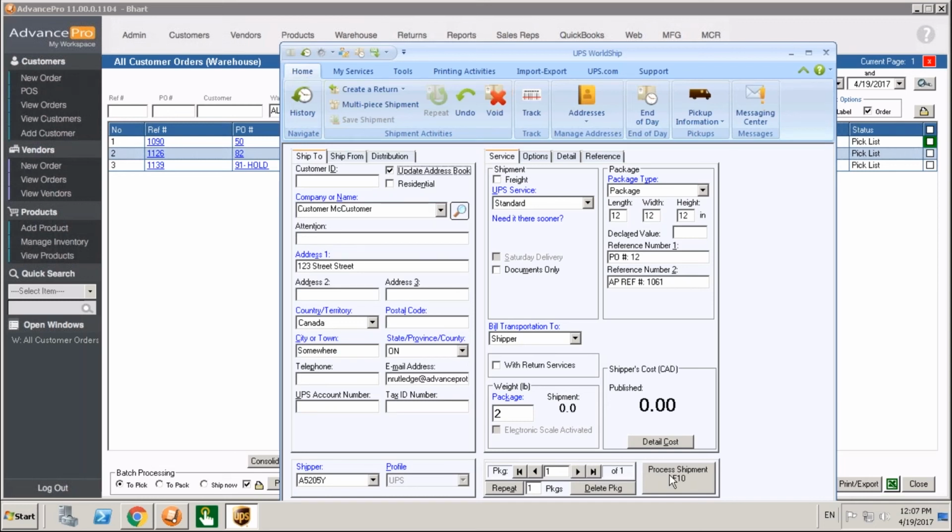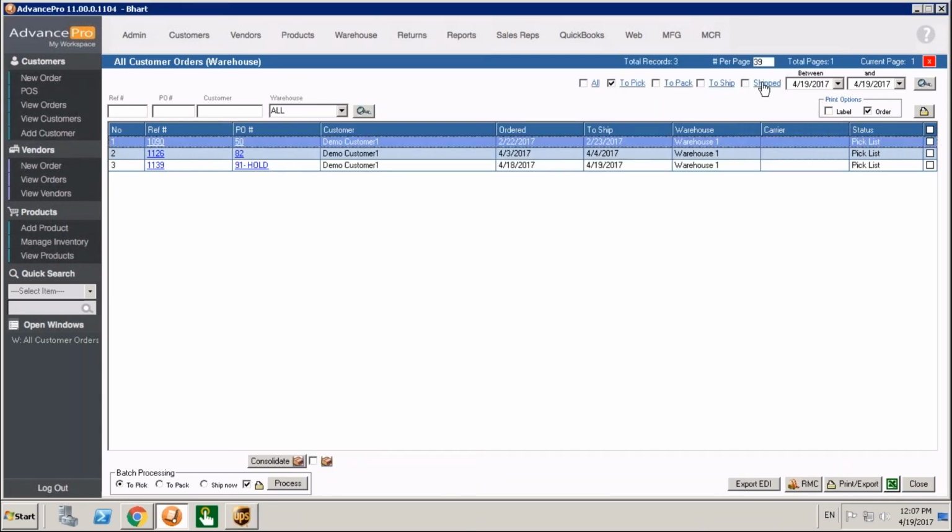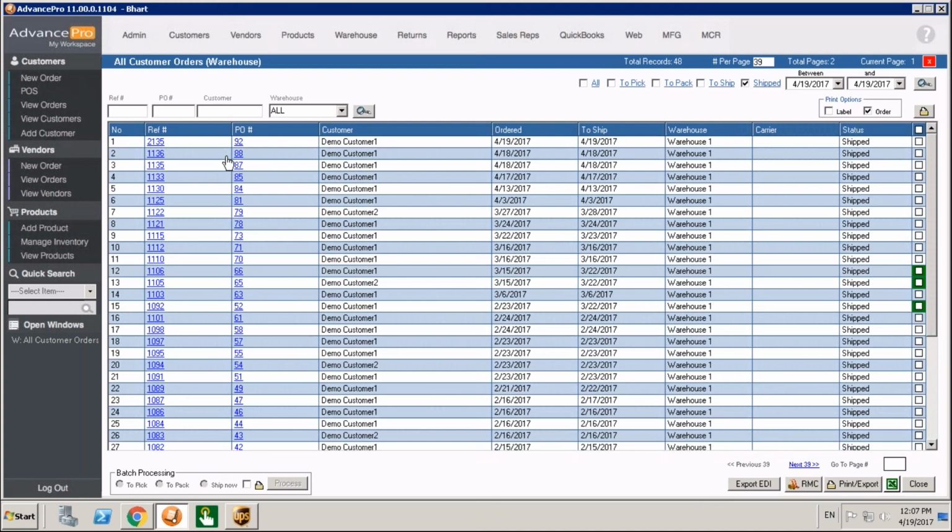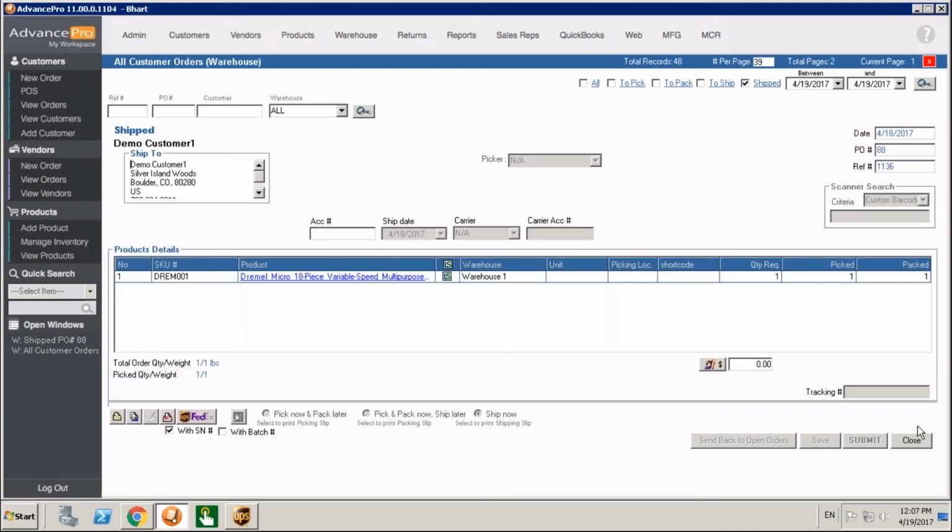A couple other things I want to mention at this point in AdvancePro is how do we look at our tracking information, and there's a few areas where you can do this. First, you can go to the shipped picking ticket, and if the order actually has a tracking number, it will display here after it's been assigned, either through UPS shipments or through just going ahead and writing it in as you ship the order. Those are your options.